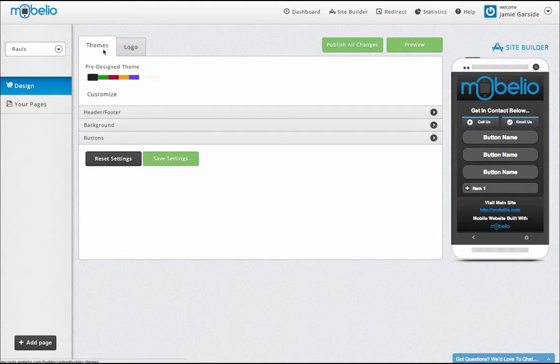Now the theme settings here are what we use to change the colors of the actual site, the overall colors. What we can change here is the header and footer area, the background area, which is what appears behind the widgets, and the buttons as well, which is what you see here. All of these options are interchangeable, and you can change these to look however you want them to look.